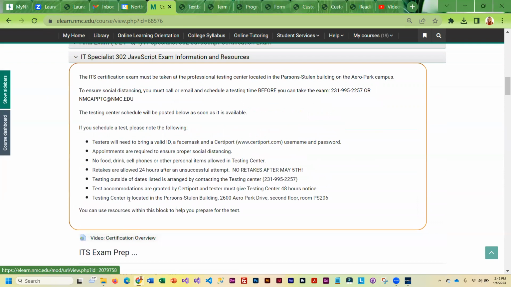I do consulting for Certiport. I have written questions that are on these tests, and I am very familiar with them.